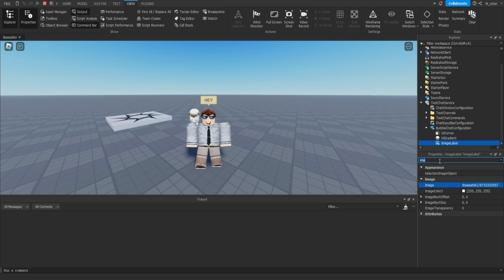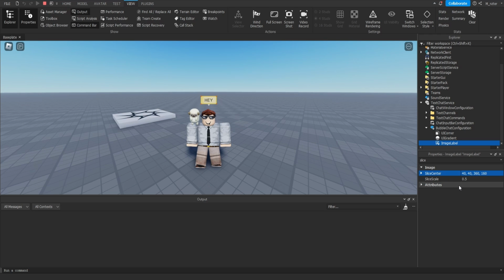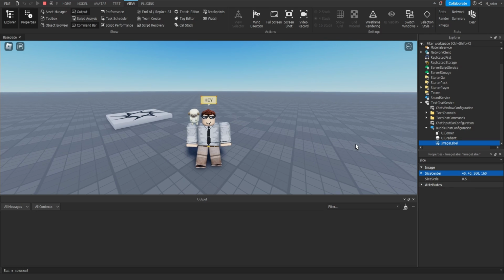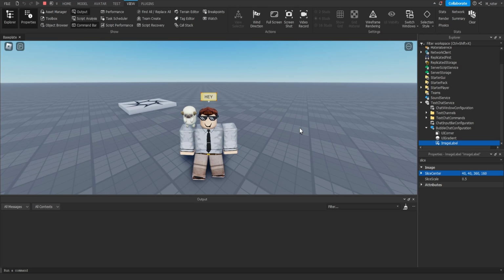Now we do want to modify some more properties of this to make this look a little bit better. So for the scale type, I'm going to set that to slice. For the slice scale, I'm going to set that to 0.5. And then for the slice center, we're going to set that to 40, 40, 360, 160. And now that we've done that, we can see that we no longer have that boring old chat bubble that's just a basic white. We actually have a pretty cool background. And what's even cooler about it is that this image actually scales no matter what the text size actually is.